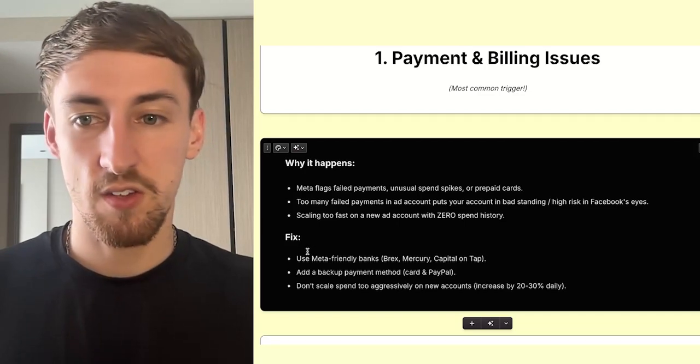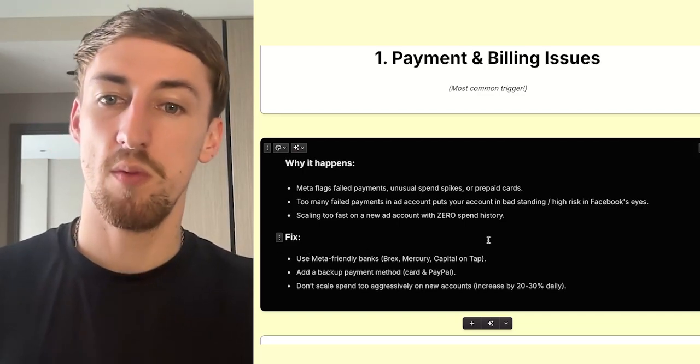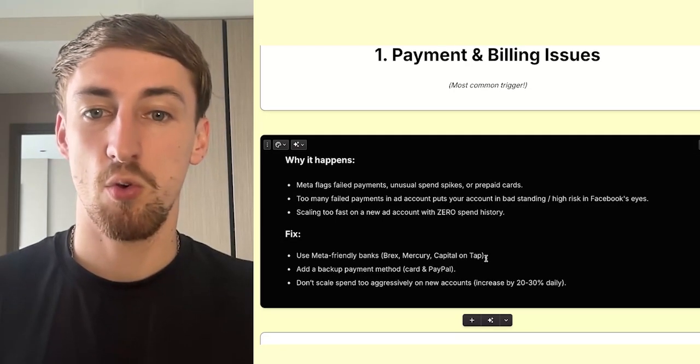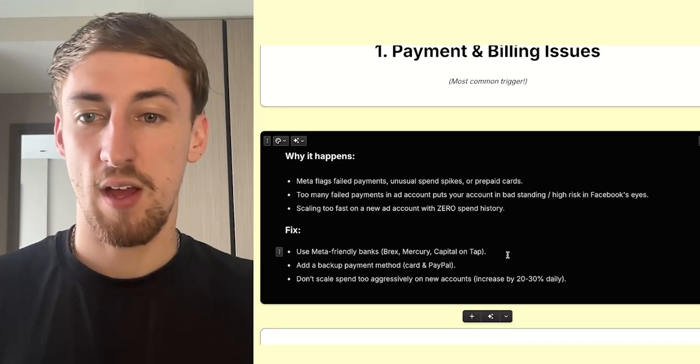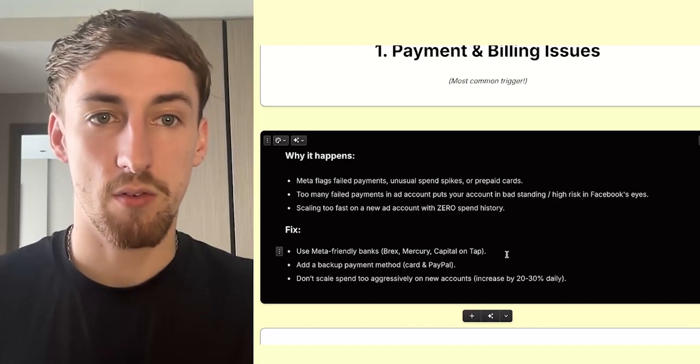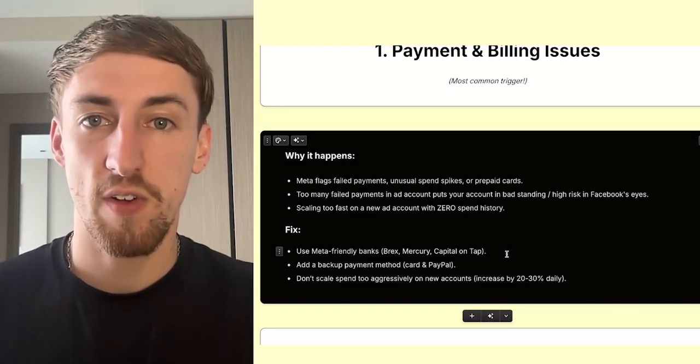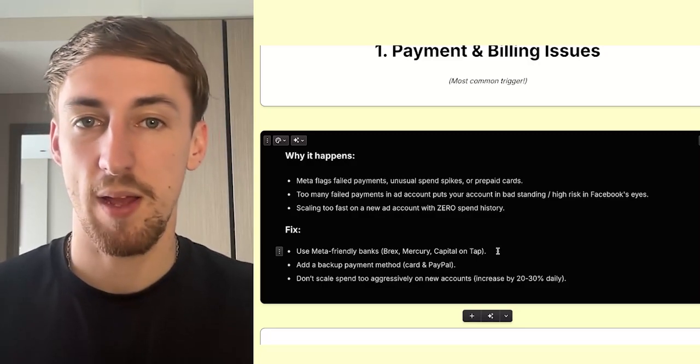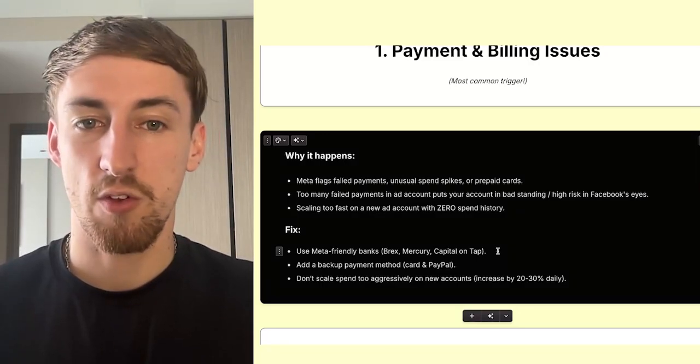So the fix for this is use Meta-friendly banks. There are so many different banks nowadays: Brex, Mercury, Capital on Tap. These are all good banks for Meta. We also have add a backup payment method onto Meta. So if your first one does fail, you're not going to have a failed payment. The last thing you want to do is have failed payments, because it will flag your account.